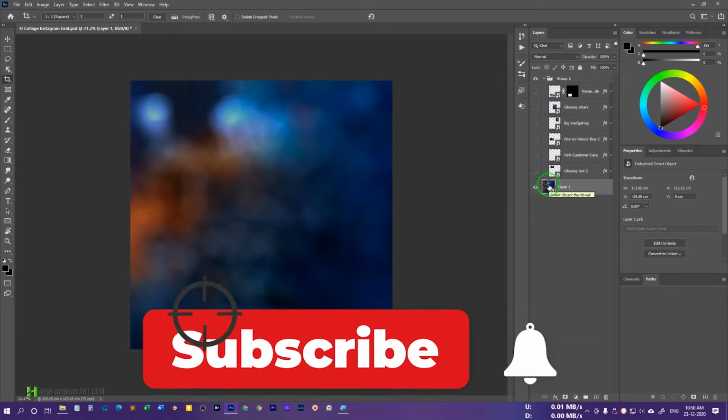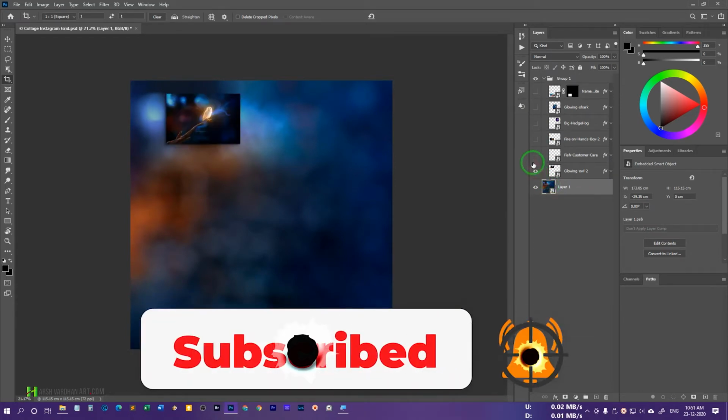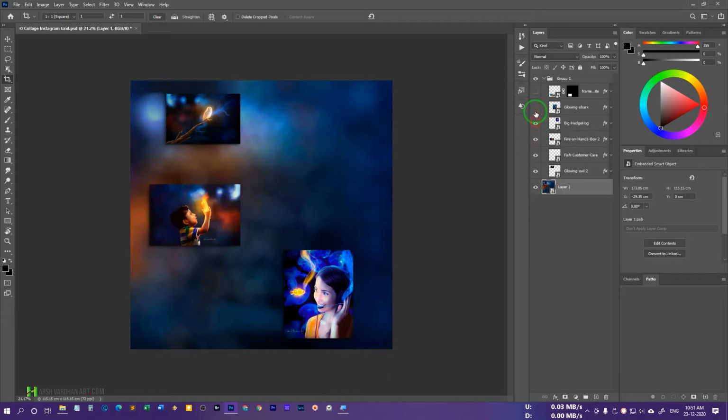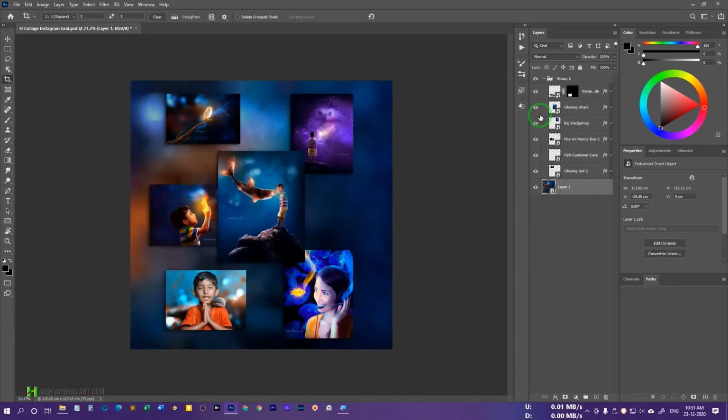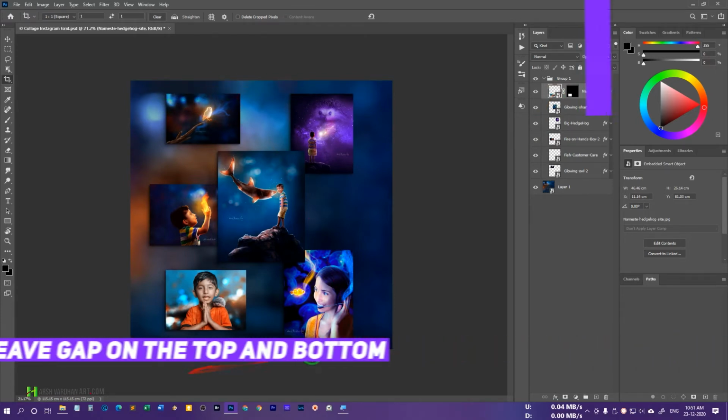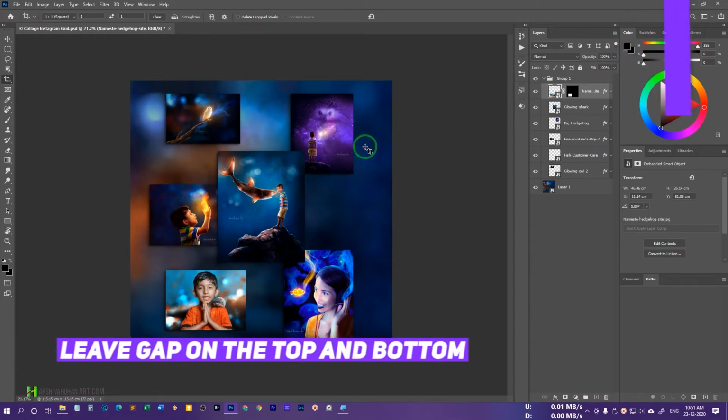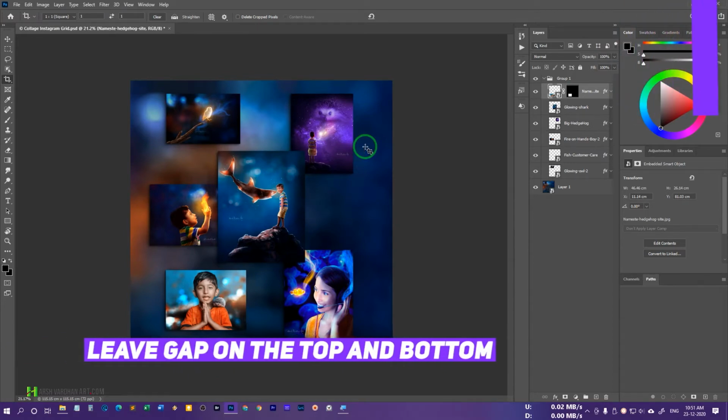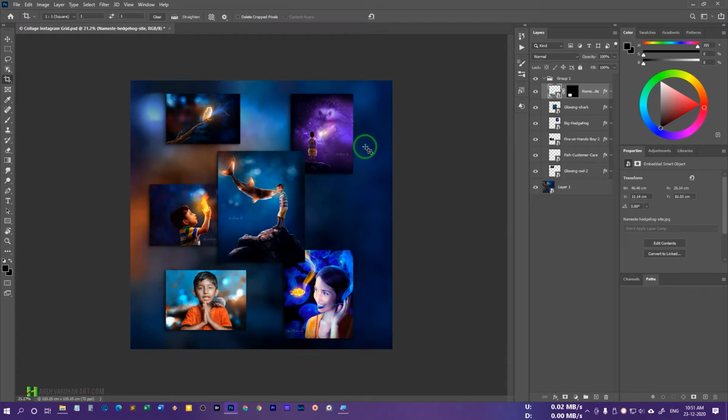So you have to have a background and then you need to place the images inside it. You can arrange it in any way, though this is not the perfect arrangement, but just for the purpose of this tutorial I have arranged them this way because I have not spent much time on this. You have to make sure that there is some space on the top and on the bottom as well, otherwise the next post which you are going to make may not work. It may not be as seamless as it should be.